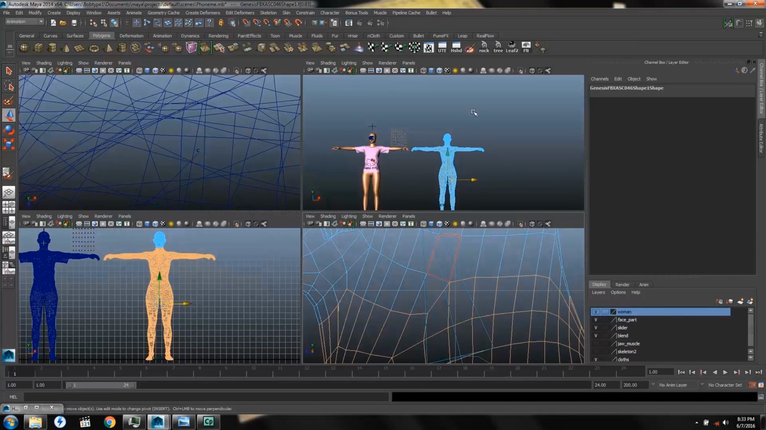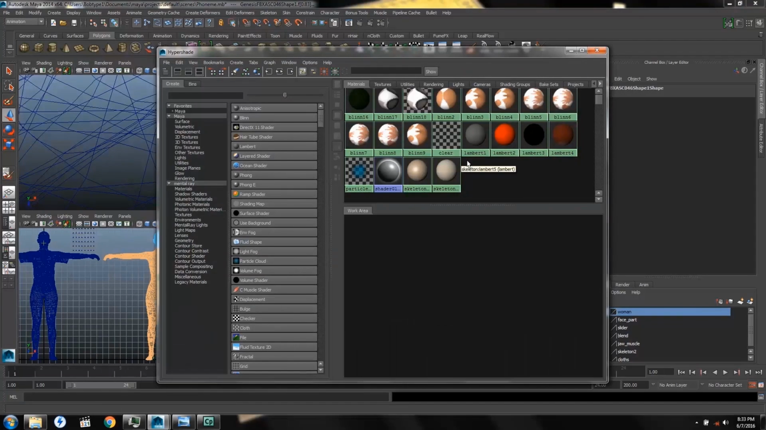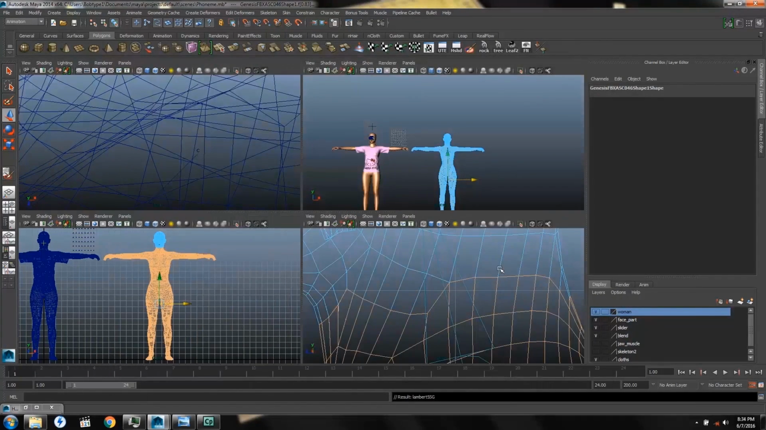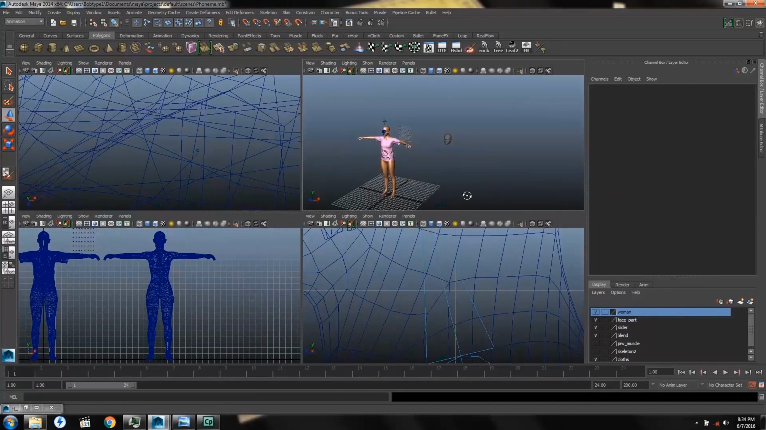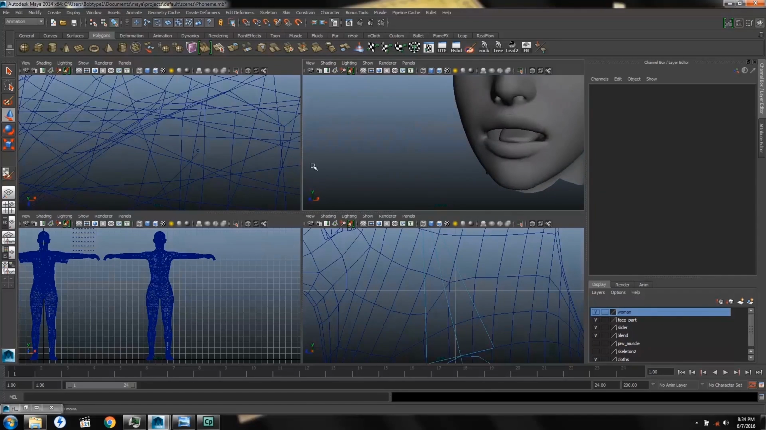Finally, when I have my faces selected, I go back to Hypershade and assign a clear material to the body, so I can just focus on the head. Now that we have our first blend shape made, we're going to go on to create the next 8.